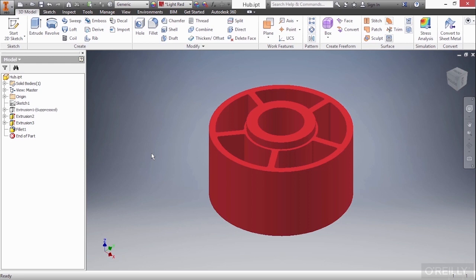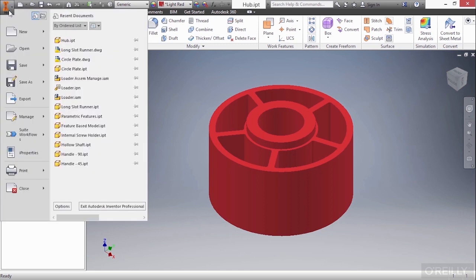So first, let's review a little bit of vocabulary. Here inside of the interface, we have our application menu. This is the big letter I in the upper left corner of the screen. This will open up a pull down. We can do a new or open or save, export, some other things as well.